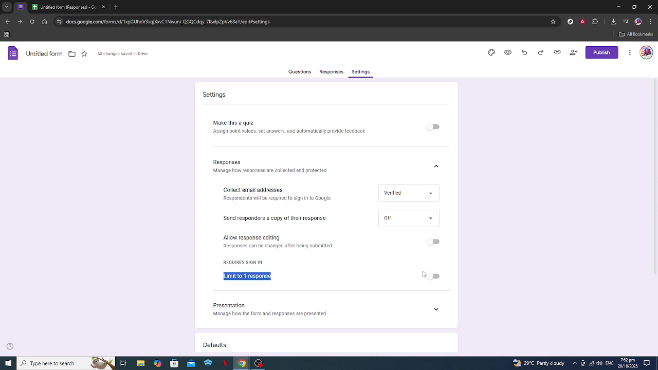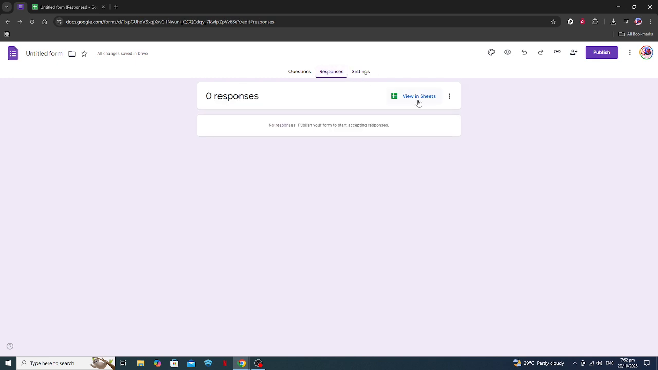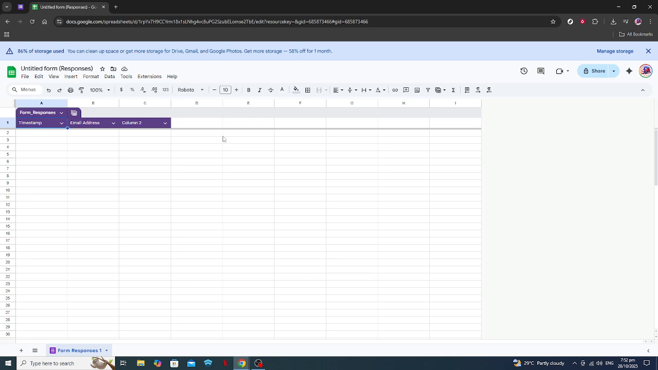For an even more comprehensive data analysis, you have the option to export responses into a spreadsheet. To do this, look for the small green Sheets icon, often located near the top right corner of the Responses tab, and click on it. This action will create a new Google Sheets document that houses all the response data in a neatly organized manner, making it easy to sort, filter, and further analyze the responses.